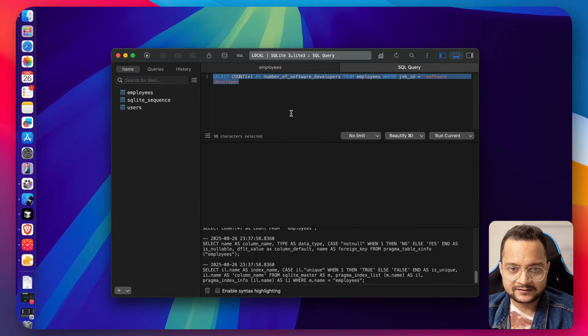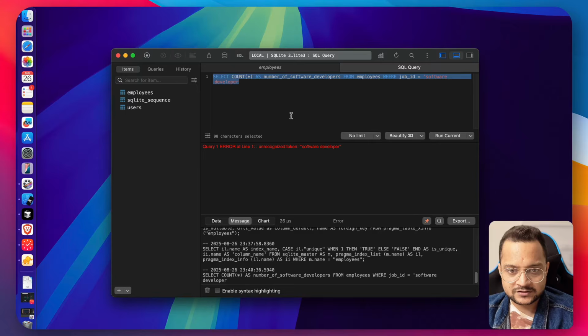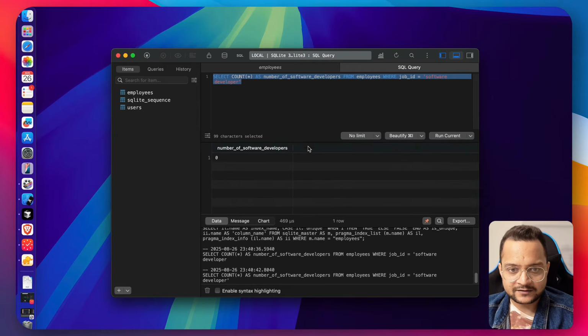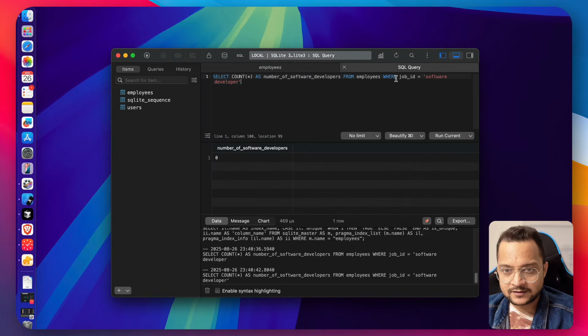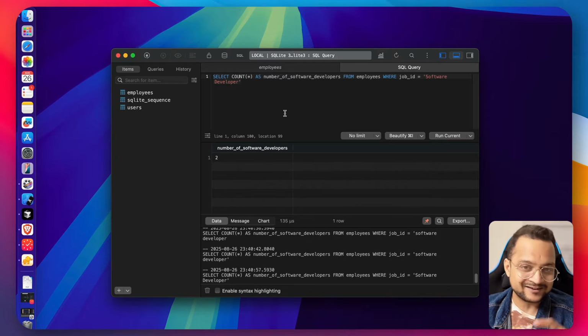Exactly like this. And I want to run it. Software developer. Okay, so I need to close this and run it. Oh, it says 0. Why is that? Because the job ID is software developer with a capital S and capital D. Yes, that is the reason.